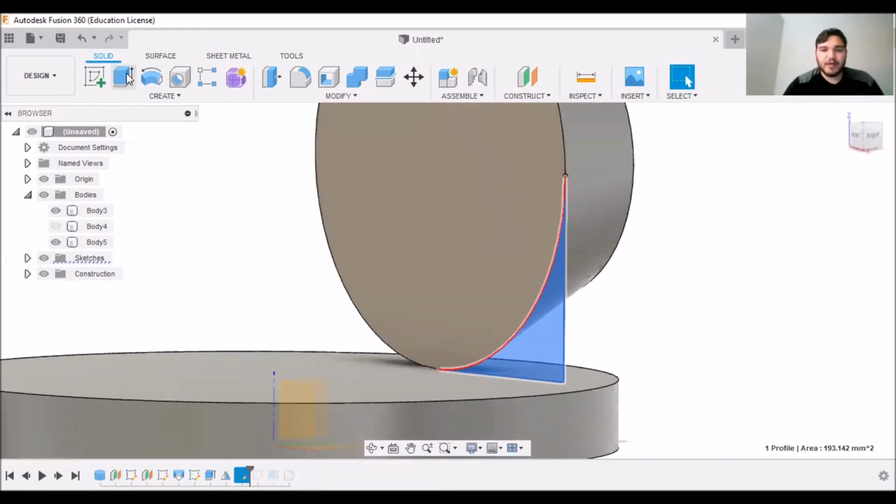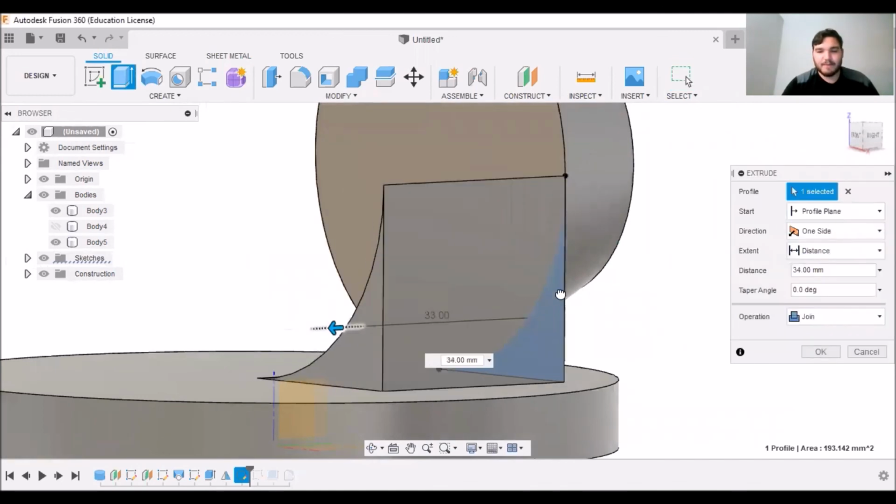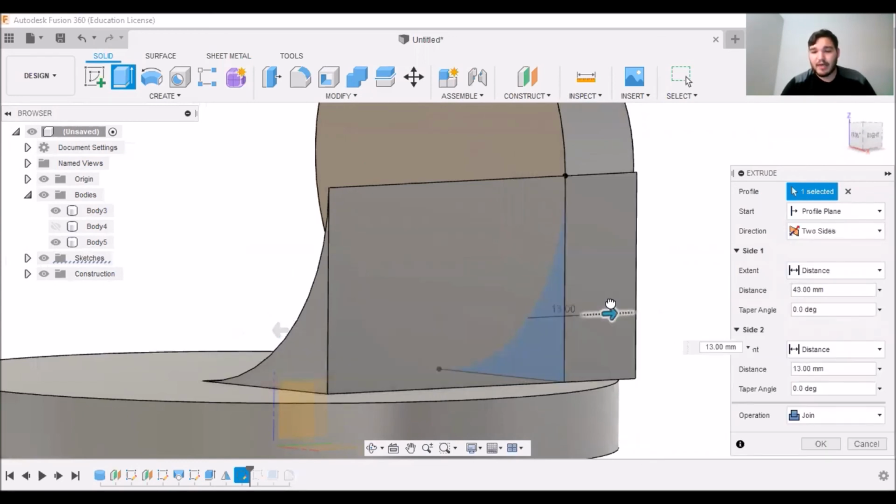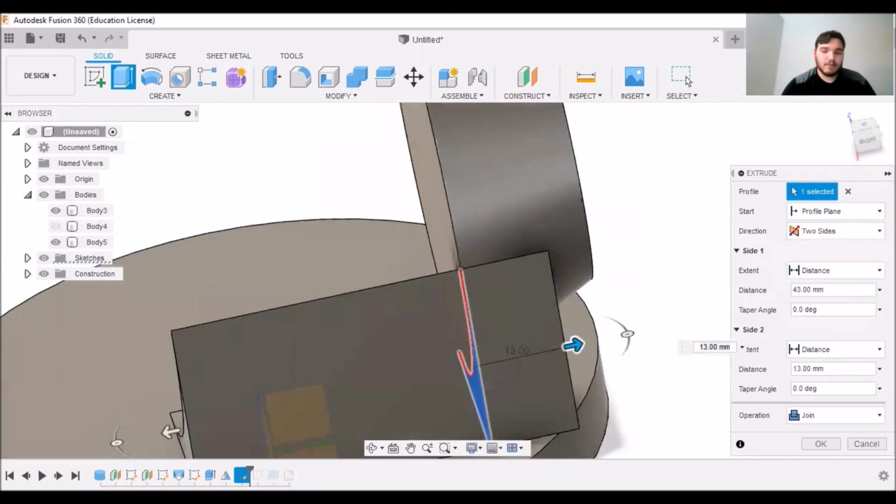Yeah. And so from here, you can do extrude. You press E, something like that. You can go whichever way you need to. You can do one-sided, two-sided. So let's say you want to have it this way, just a little bit. You can. Yeah, it's up to you.